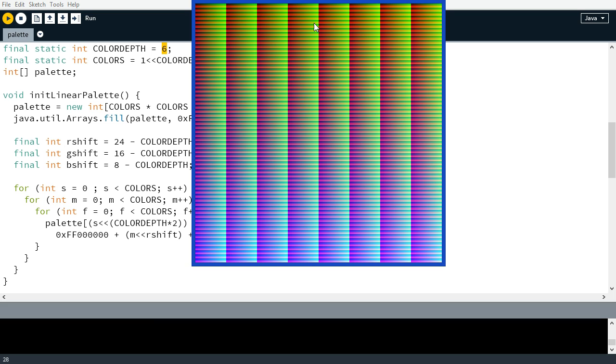By the way, the reason I chose blue to go the slowest and green to have the highest frequency is because human eyes are the best at detecting variety across the green color space and the worst at detecting variety across the blue color space. So it makes more sense to divide it like that as well.